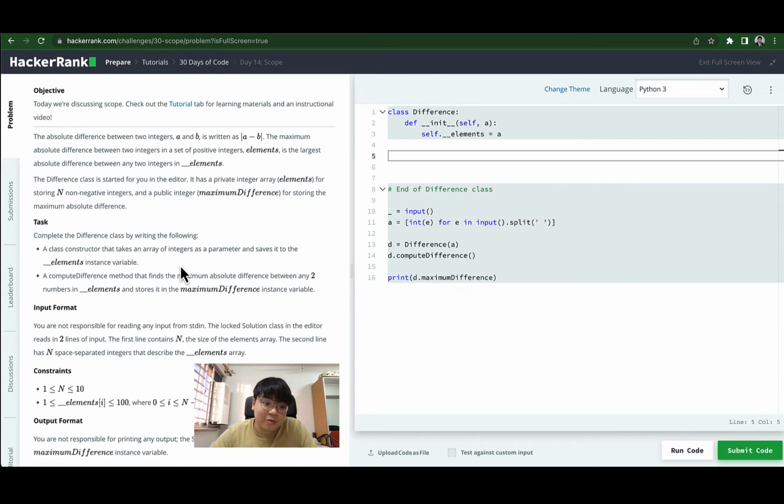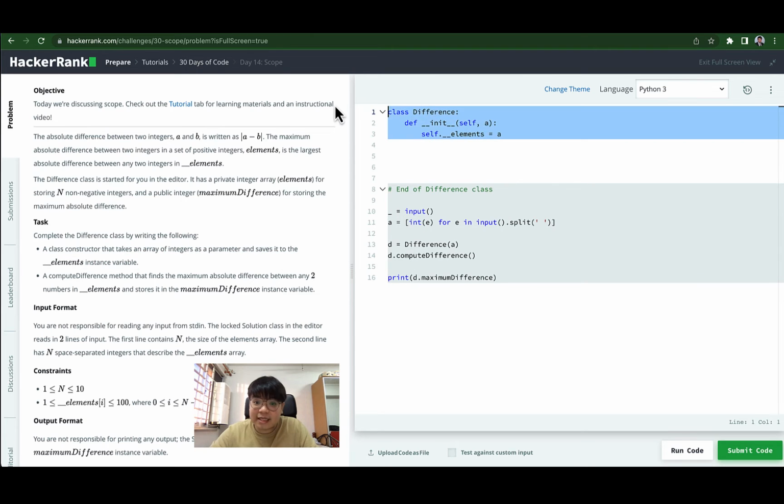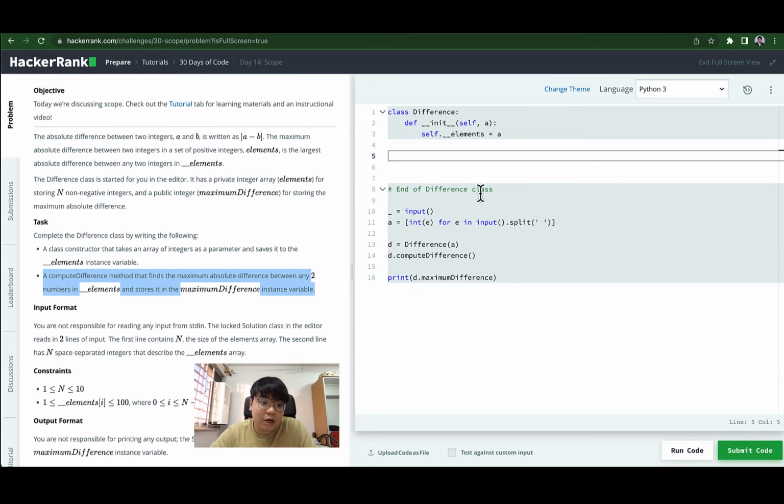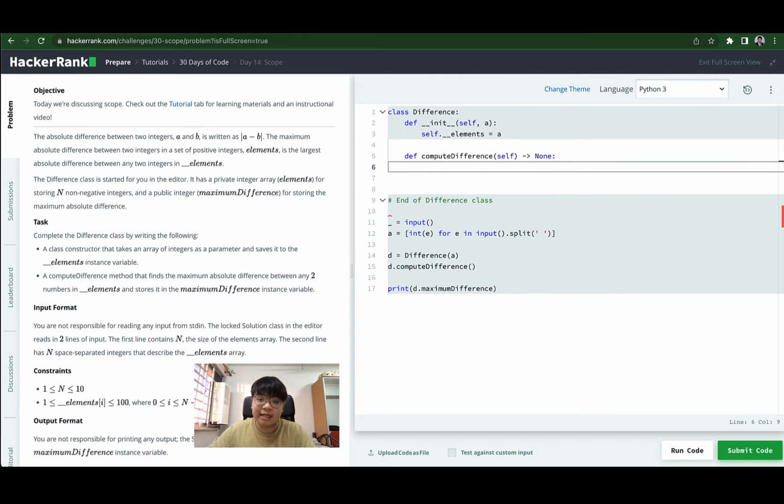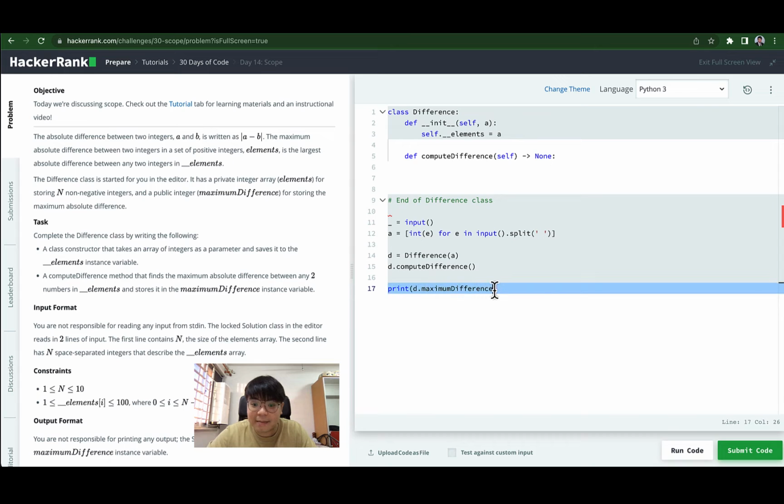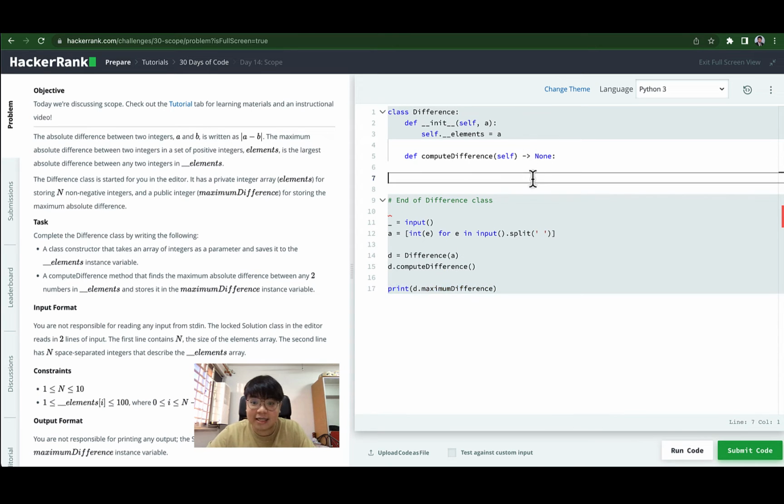So the first task will be to create the constructor that takes in an array of integers, a list in Python's case, as a parameter. And as we can see, that was already generated by HackerRank, so we're going to skip this one. The next task would be to define a computeDifference method. So let's define this computeDifference method. And as we discussed, this computeDifference method would return None over here. That's because for this function, its responsibility is to identify the largest difference and assign it to the property maximumDifference, and we will be printing it out on line 17.